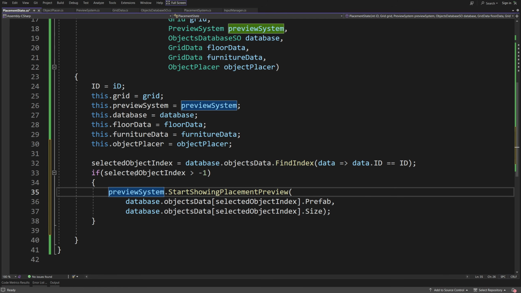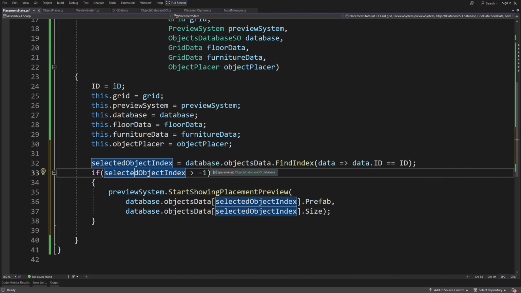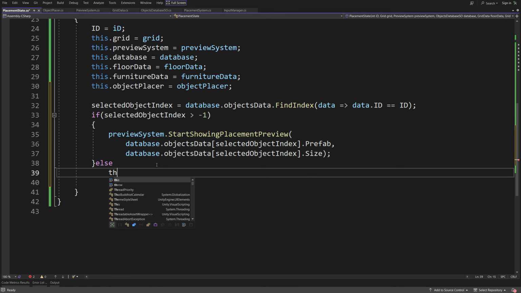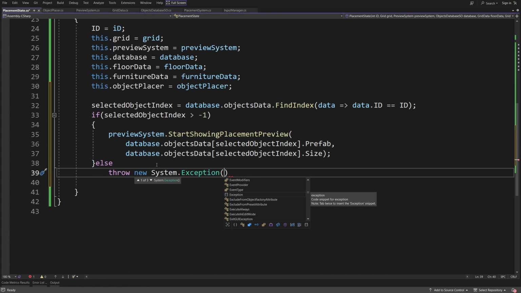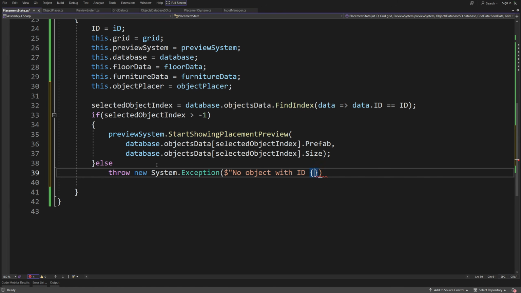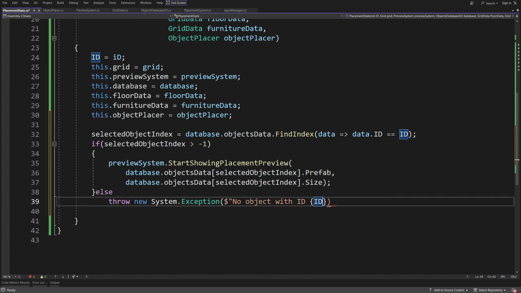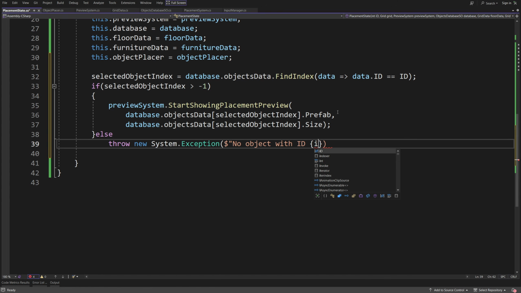The last thing that we have is what happens if we do not find this index in our database. Well, we are going to add else, and we are going to throw an exception, new System.Exception, and we are going to simply write here a dollar sign. We're going to write "No object with ID", and we are going to pass in the braces the ID that we were given, because the placement state constructor takes the ID. We're going to maybe pass the small i ID, and let's finish the string.